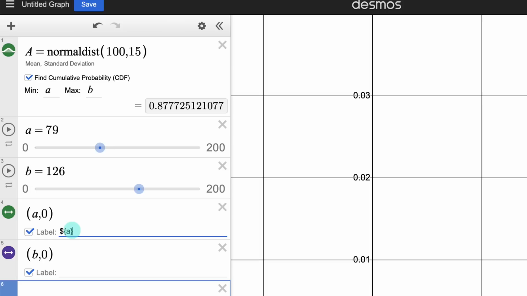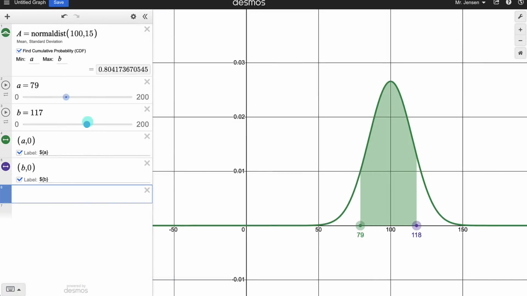That'll give it the label that is equal to the value of A. And I'll do the same thing for B. And now as I change A and B, those labels are going to change, and the area gets shaded in between the A and B values.